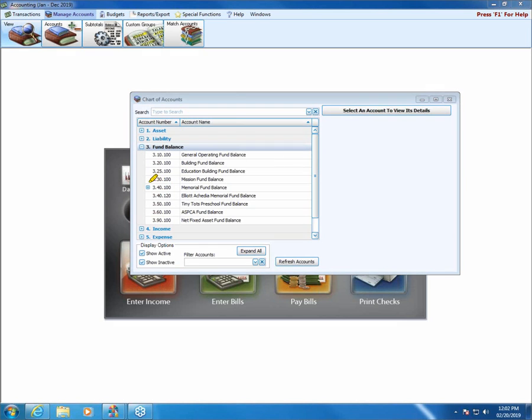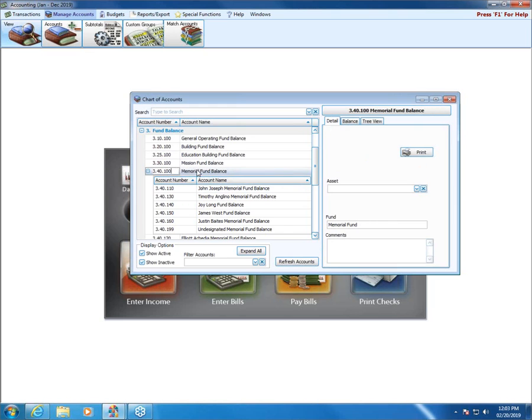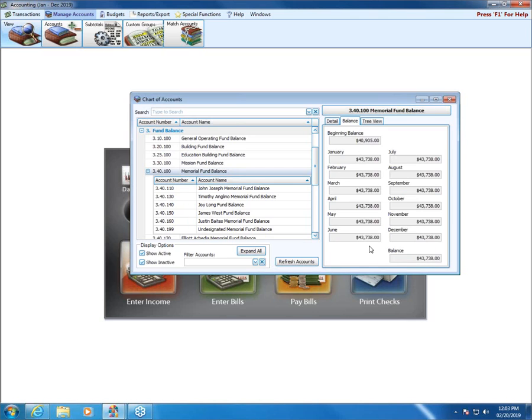So right here, we clearly see a main fund called Memorial Fund Balance. And notice there's a plus sign next to that on the left-hand side that, when we click it, reveals the sub-accounts listed underneath it. Each sub-fund has its own income and expense accounts, and the total of all of the balances of the sub-funds will show in the balance of the main or parent fund. So if I click on my main Memorial Fund here and go to the Balance tab, it shows me exactly what the balance of all of my collective sub-funds is.